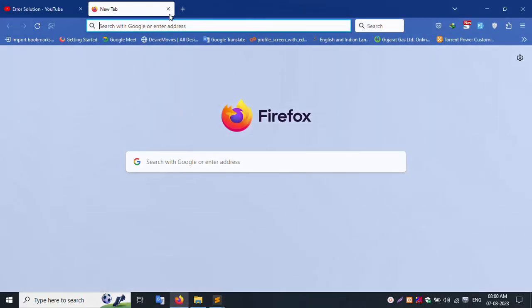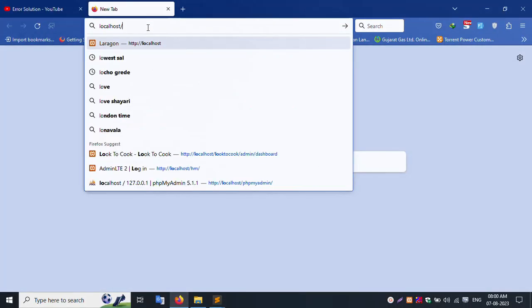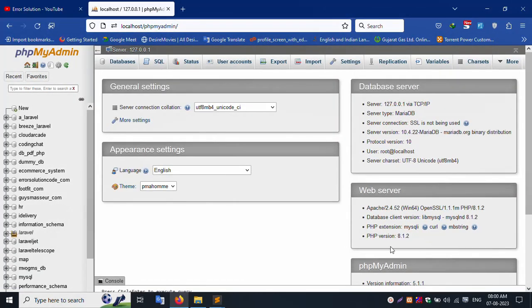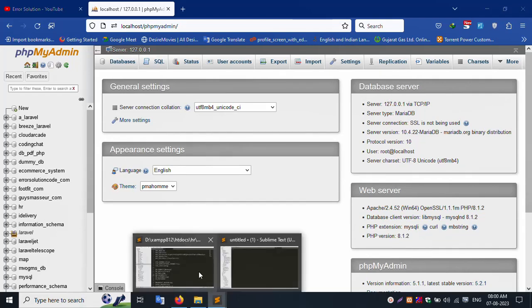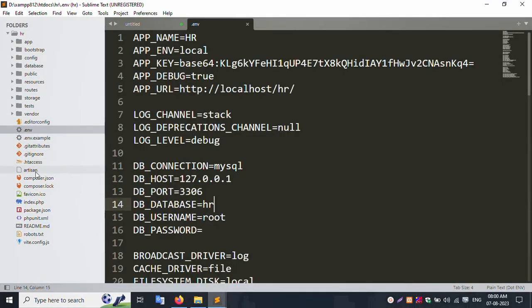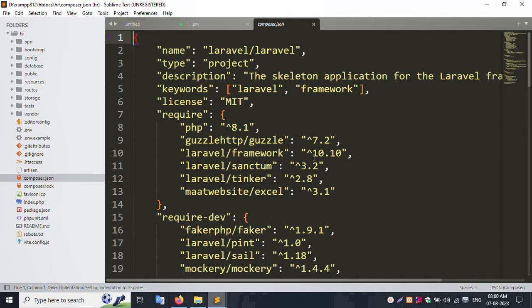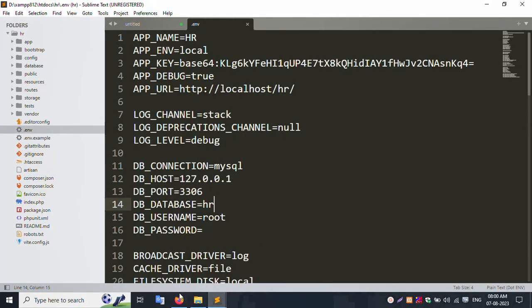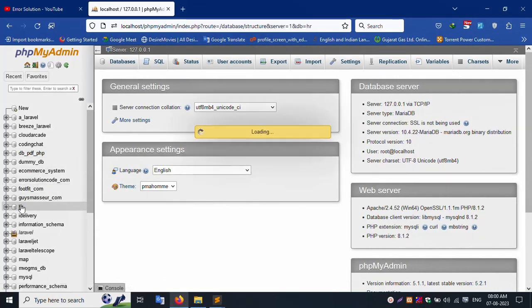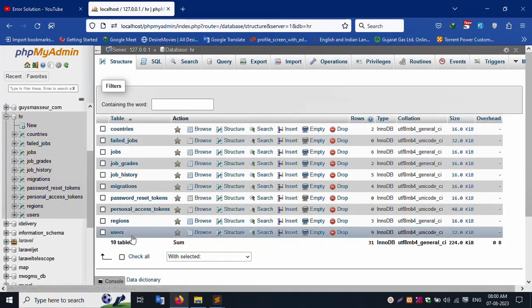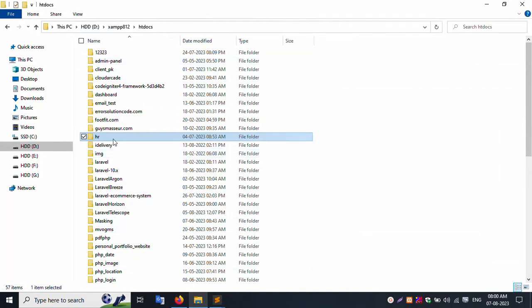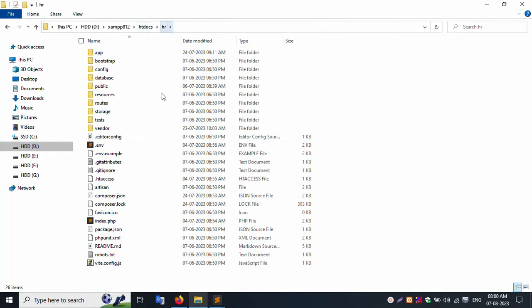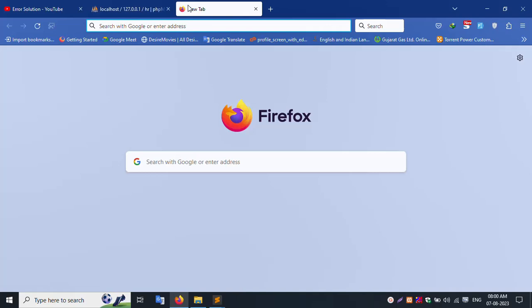Let's open localhost phpMyAdmin. This PHP version is 8.1.2 and this Laravel framework is the latest version, 10. Let's check the SR database name. The database name is SR. The project name inside htdocs is SR. Let's run the project at localhost/SR.